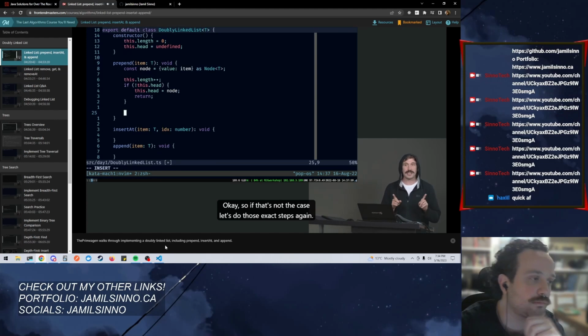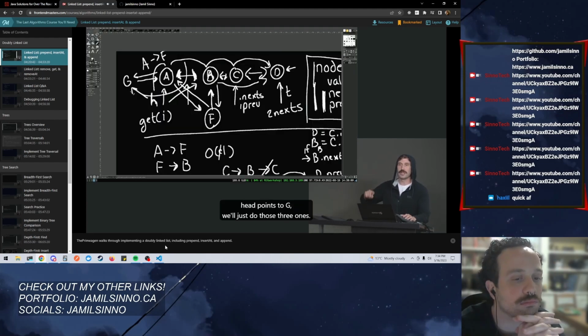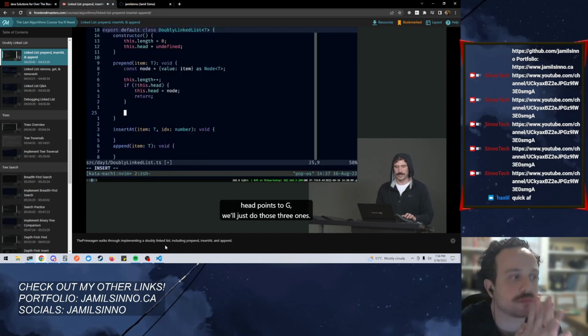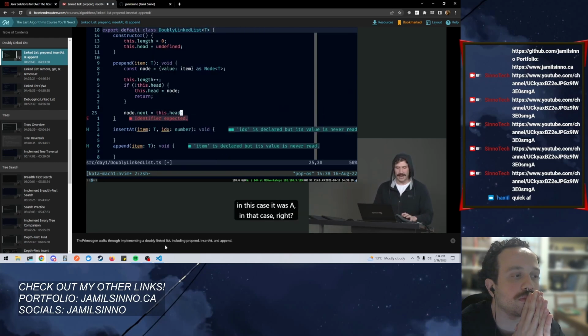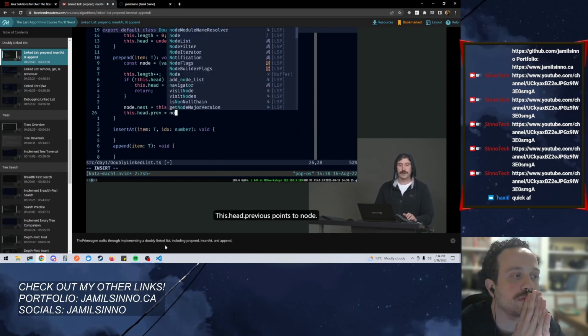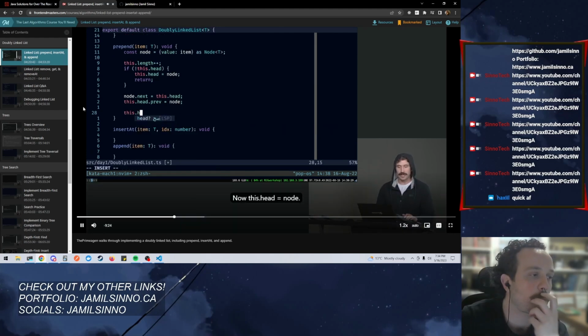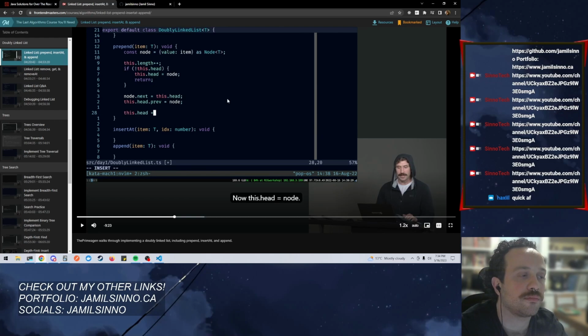Okay, so if that's not the case, let's do those exact steps again. Remember, G points to A, A points to G, head points to G. We'll just do those three. So let's go like this. Node next points to our head, or in this case, it was A, right? This dot head dot previous points to node. There we go. We've done the two directions. Now this dot head, no, dot next. So this is going from G to A.